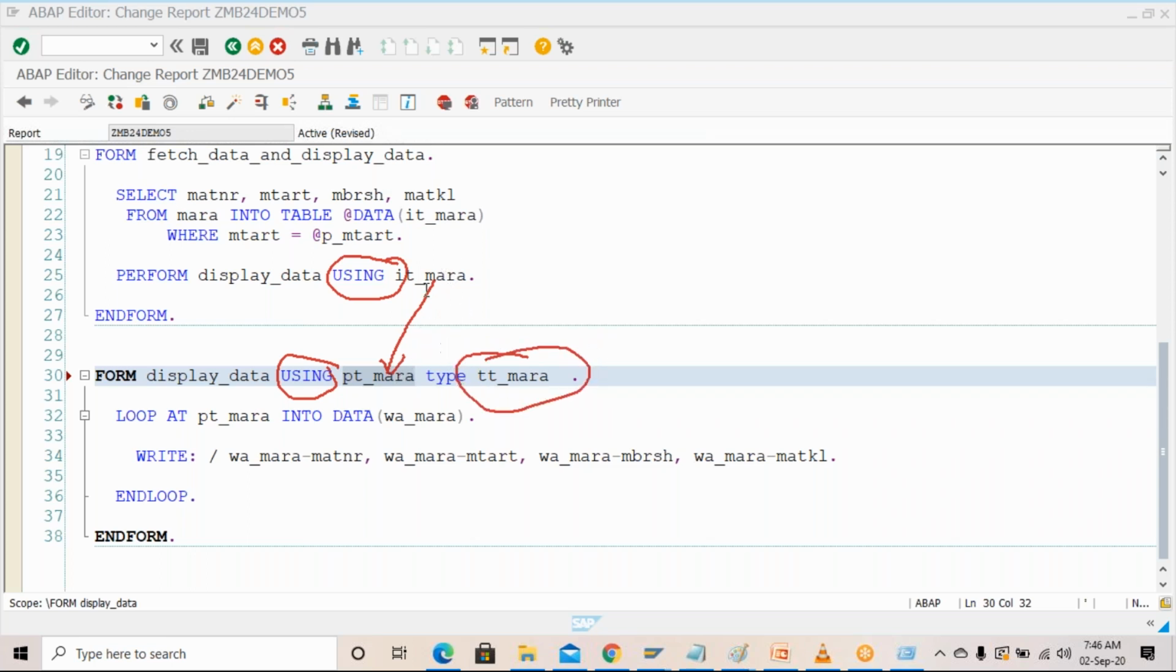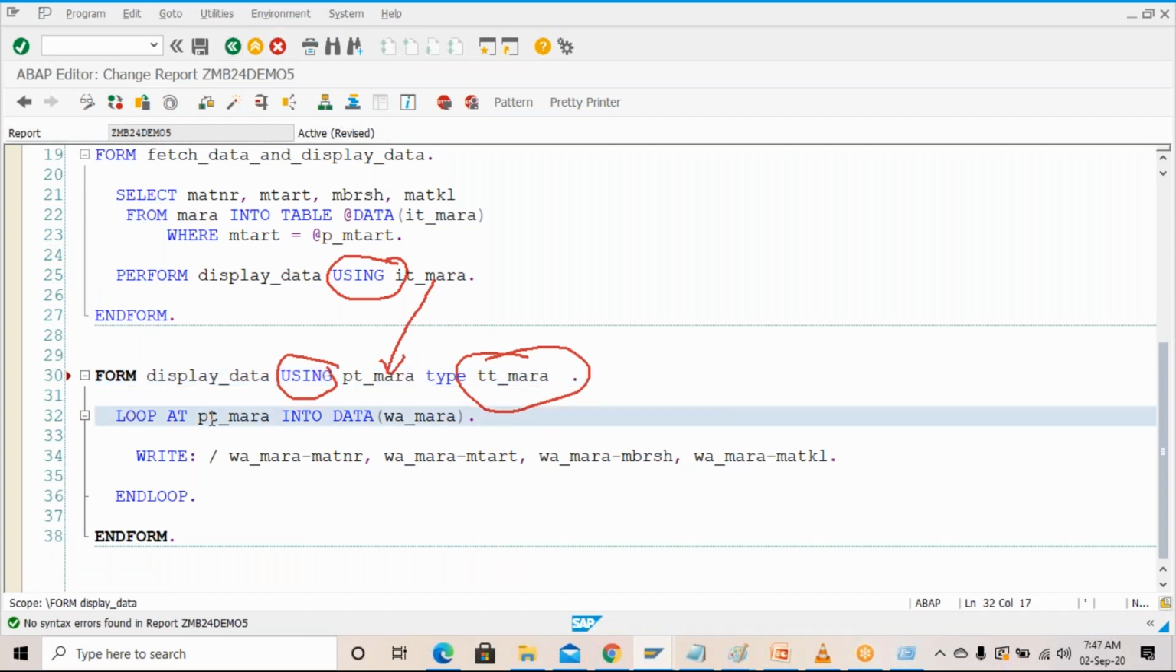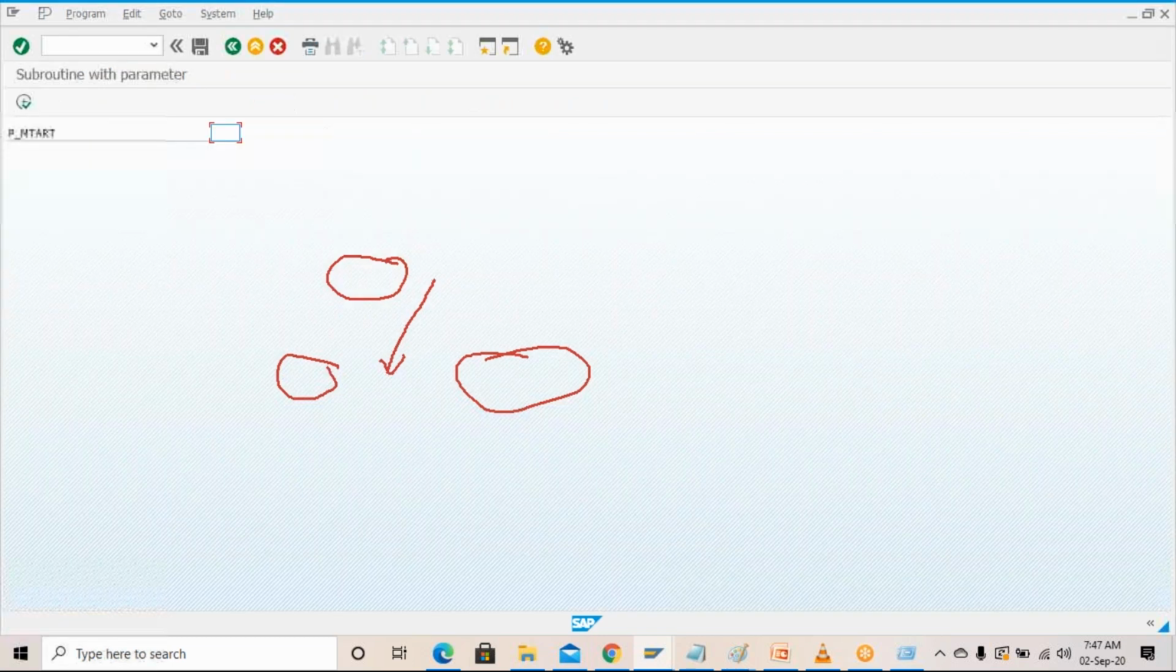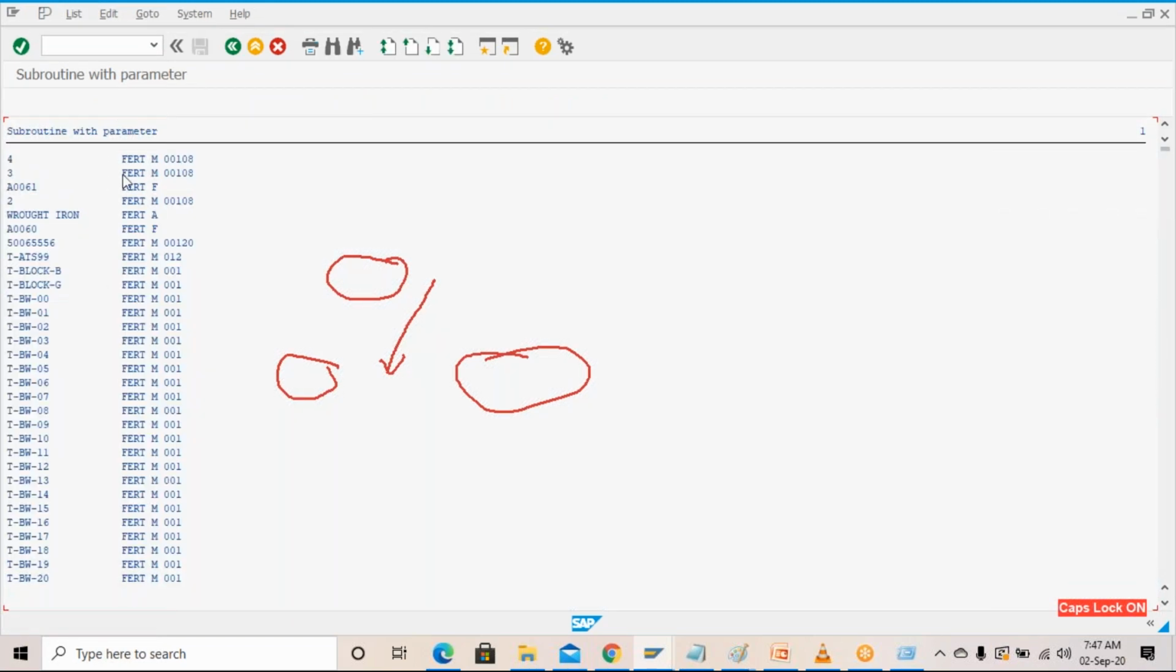Let's see the syntax check now. Check the syntax now, and you can see that no syntax error is found in this report. And now this pt_mara I'm using over here, it's working fine. Activate this one, and press F8, give some value, for example FERT. F8, and you can see all this FERT is displaying, it's working fine.